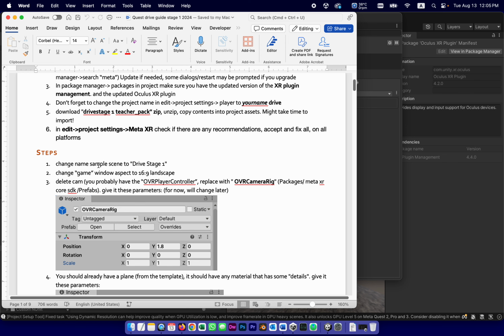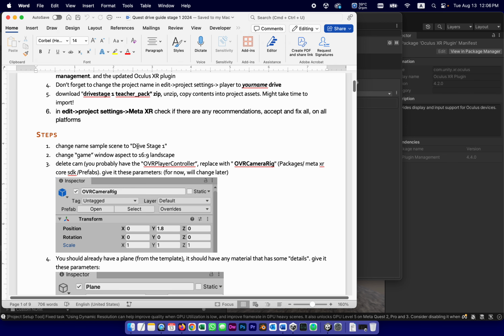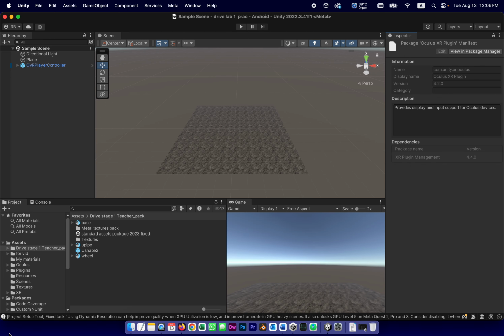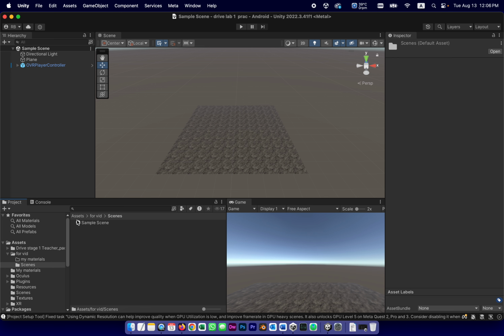I'm going to change the name of the sample scene too. I could start a new scene, but it already has one or two things I need, so I might as well use the one I got, to Drive Stage One. Here's the sample scene, and I'm going to change its name to Drive Stage One. What we're going to do, of course, is have the same project every stage we add, but we're going to duplicate the scene for stage two and stage three, and that way we have a history of what we did.